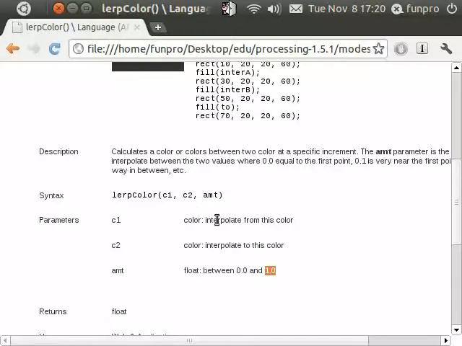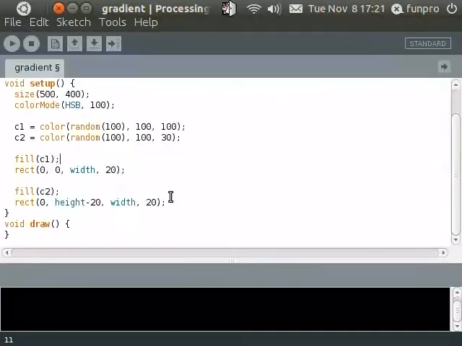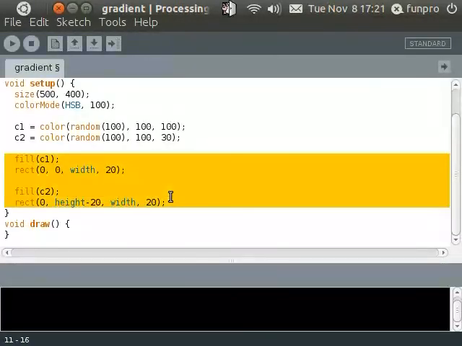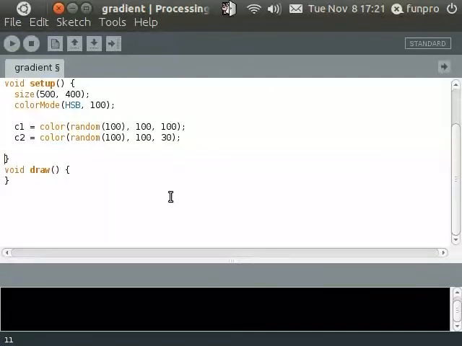If we use a value of 0, we would get the first color. If we use 0.5, we would get the color which is right in between these two colors. And if we use a value of 1, then we would get c2. If we use other values, then we get some point between those two colors. Now that we have read about this function and that we have tested these two colors, I'm gonna get rid of our rectangles.